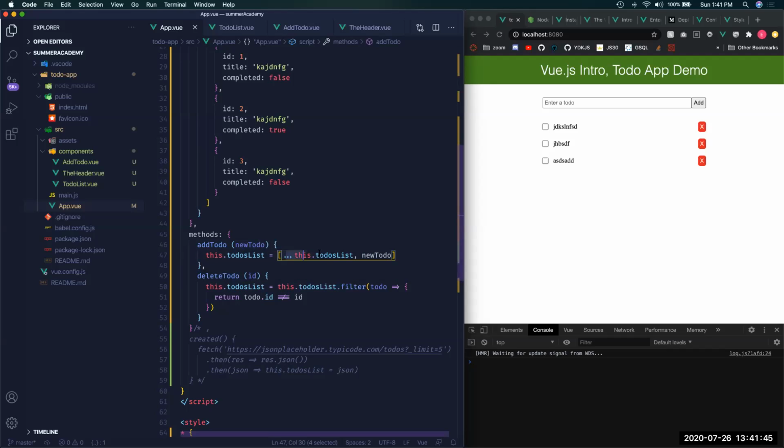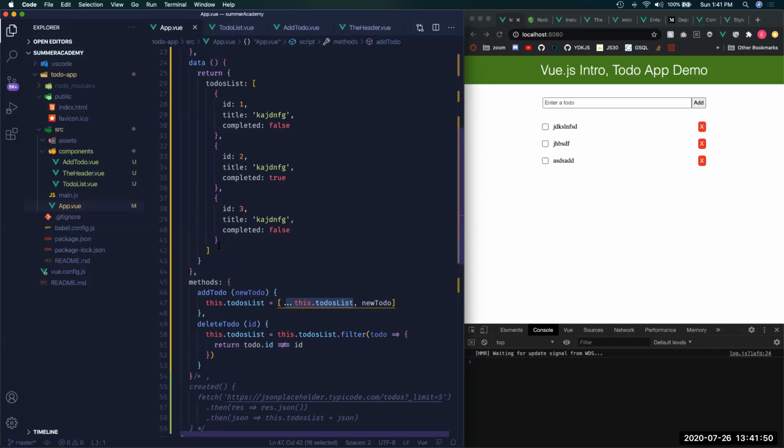So basically I'm spreading the previous to-do list. So all of these, for example, whenever they're present, if we didn't remove any, all of these get copied into this new array. And at the end, we are adding the new to do object. Remember, it's an object, and this is an array of objects. So this new to do gets added to the state.